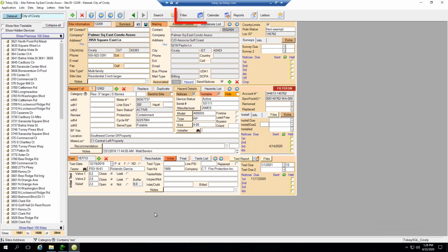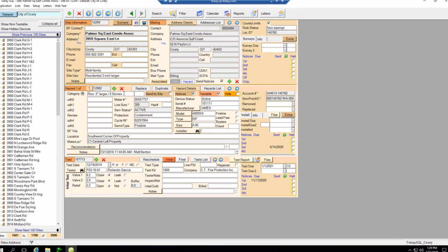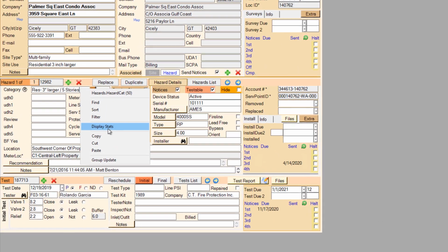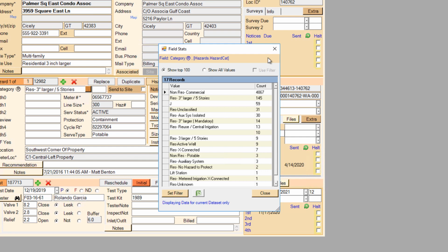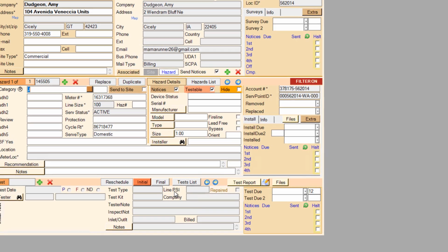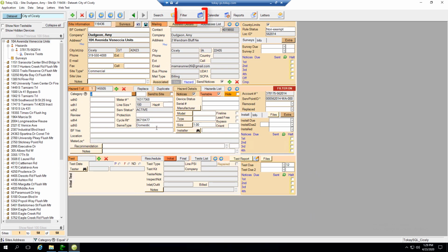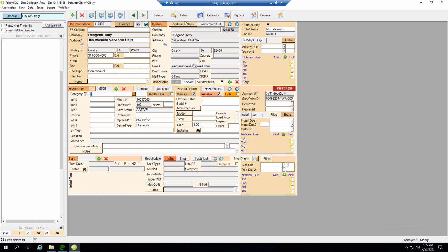The easiest way to release a filter is by right-clicking on this filter button at the top of the main screen. Watch as all my filter indicators disappear. Next up on the right-click menu is Display Stats. This is the same field stat screen that appeared when we clicked the peach box in the filter menu earlier. From here, you can also set a filter. You would just select the item you'd like to filter on and press Set Filter. And again, to release the filter, you would right-click on the filter button at the top of the screen.